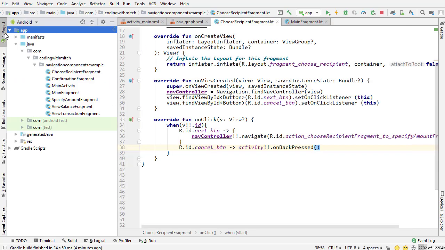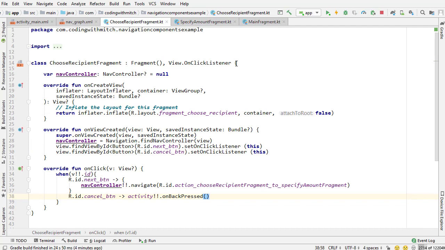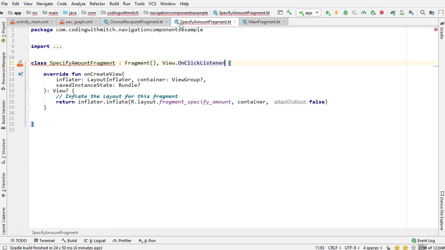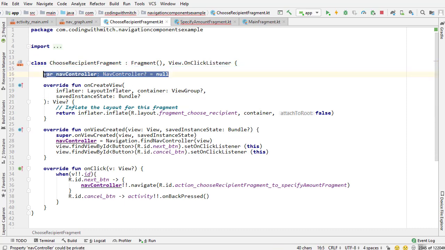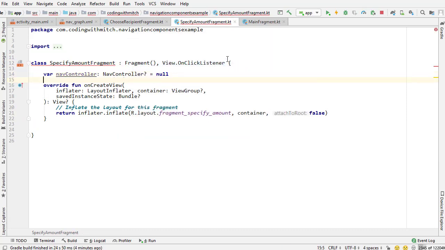The last fragment for the OnClick listeners is the, which one is it? Specify amount fragment. So we're going to be doing a lot of very similar things here. I'm going to get the OnClick listener interface again. So comma, get that. I need the NavController again, so I'm just copying that, bringing that over, pasting in that NavController.